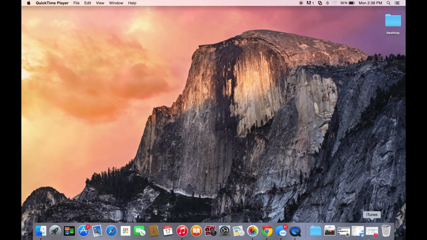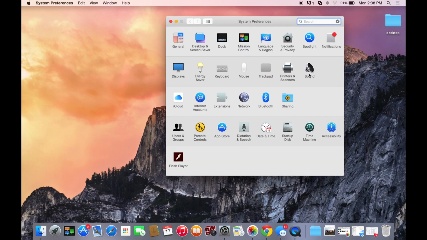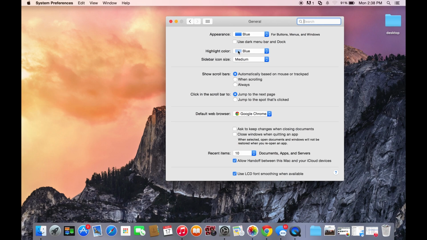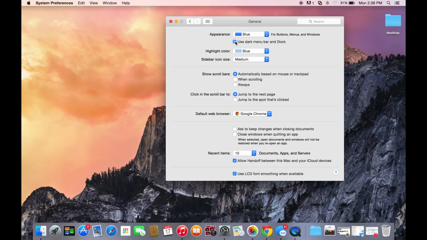So the first thing to do is go to System Preferences, either in your bottom bar or by going up to the Apple up here and going to System Preferences, which is right here. System Preferences will open in a window. Just go to General. And this is really simple. You can see right here, it's just this one right here, it says use dark menu bar and dock. So all you do is just click it, and wow, that's just so much better. I really like it. It just goes from that to that.